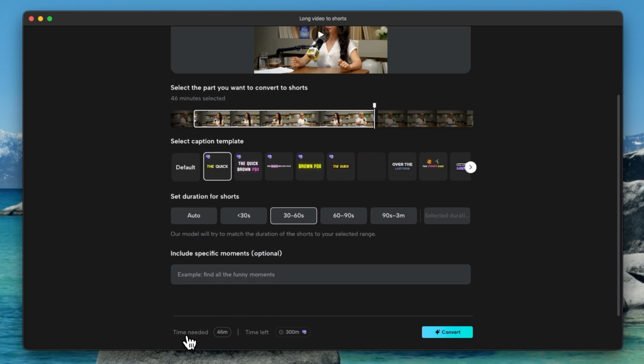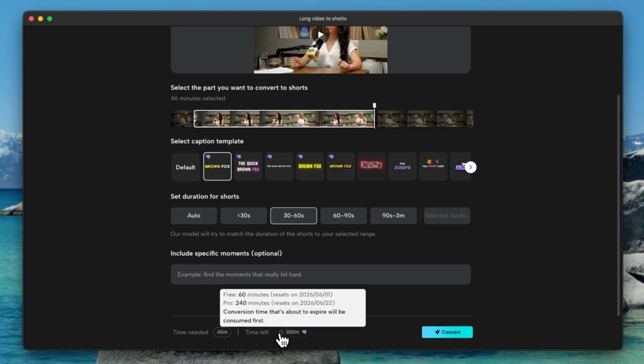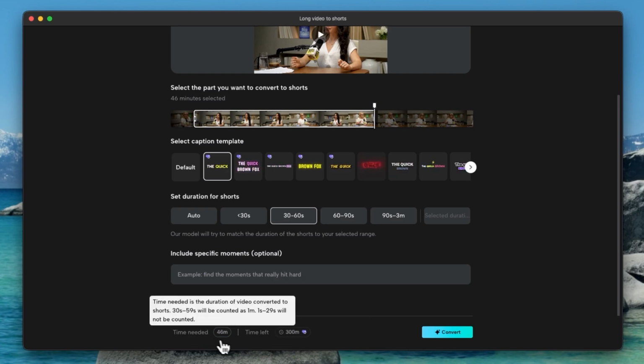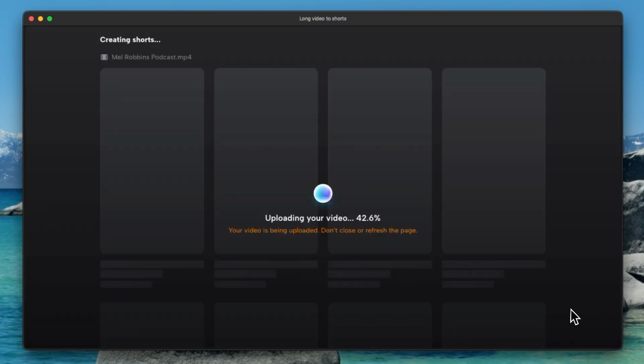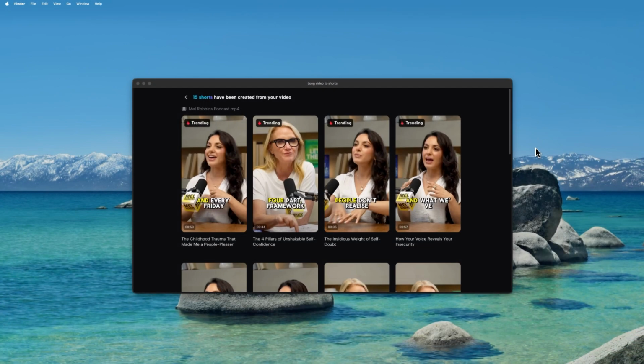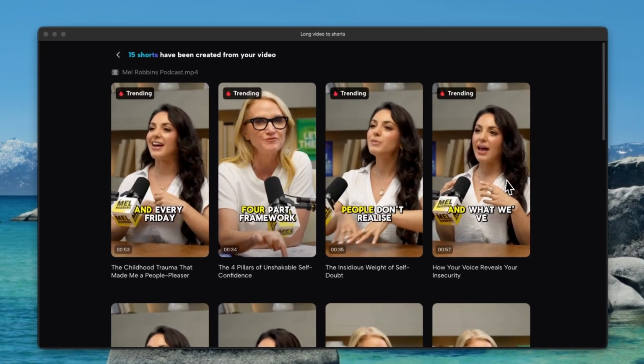At the bottom here, CapCut will tell you how much time is needed and how much time you have left. So for this example, I need 46 minutes and I have 300 minutes left. Once you're happy with all of this configuration, you can click convert and then CapCut will get to work on creating your shorts. Once that has completed generating your shorts, you'll be presented with this window and it will tell you how many shorts have been created.